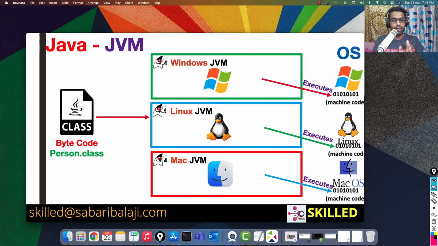Now, since we have a JVM for every independent operating system, make sure that the bytecode that was generated can be interpreted by the JVM, and make sure that the same bytecode can be executed for the respective operating system.